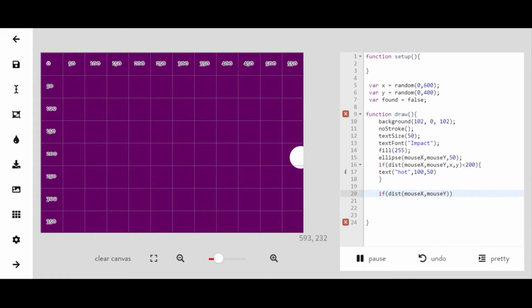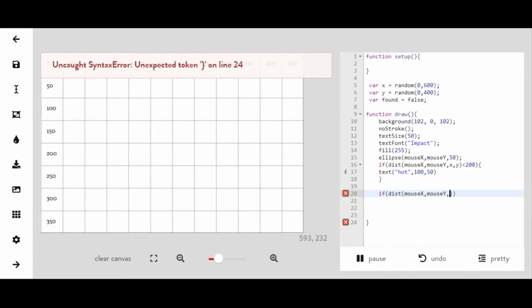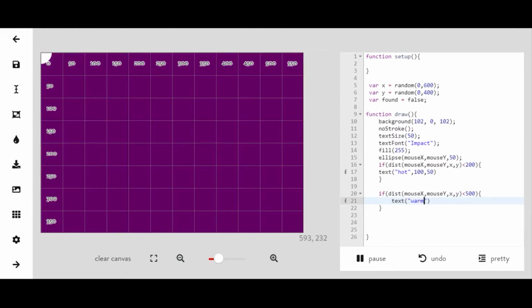If distance between mouse X, mouse Y, and then X and Y. And for this one, we'll do the warm command. So that's going to be if it's less than 500. So inside of this, I'm going to do the text. I'm going to make it say warm, and I'm going to put it at the same place.